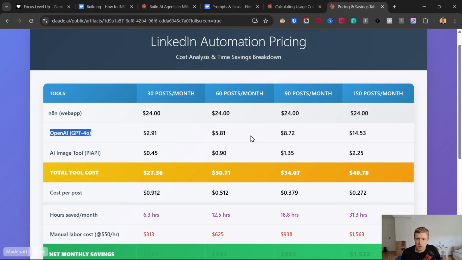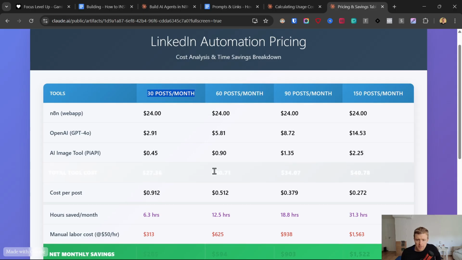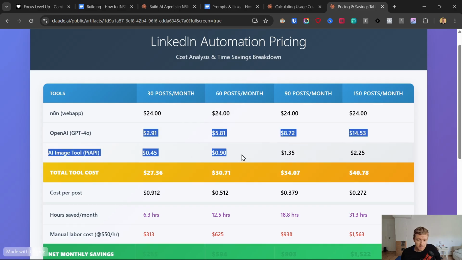Now OpenAI, this is the model we use in our AI agent to generate a summary of our posts and to save all this information in the Google Sheet database. This costs just a few cents per post, so that's just $2.90 for 30 posts, $6 for 60 posts, and so on. Now the image generation tool costs us around 1.5 cents per image, so that's also very cheap throughout any volume. Now the total cost of these tools is here $27 for 30 posts a month, $30 for 60 posts. So there's not much difference between the cost here and here.